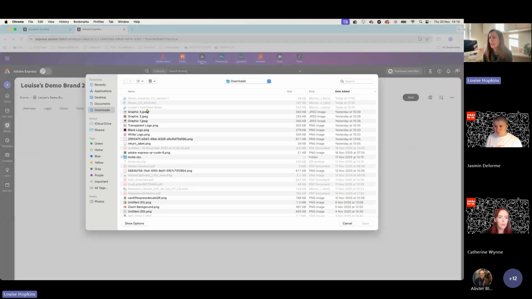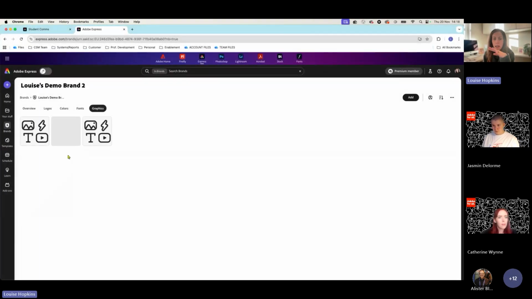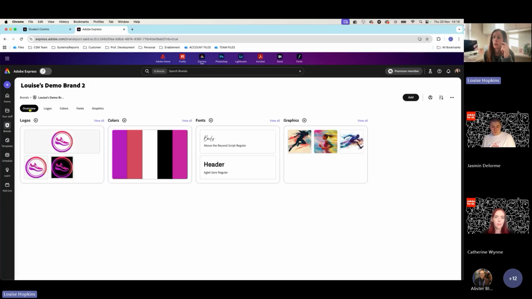So again, I'm just going to grab 3 that I downloaded before. You can grab any graphics that you want just to build these out, and that's them added in there. So if I click on the overview, again, yours should hopefully look the same. You should have some logos in there. You should have some colors, some fonts, and some graphics listed up in there.